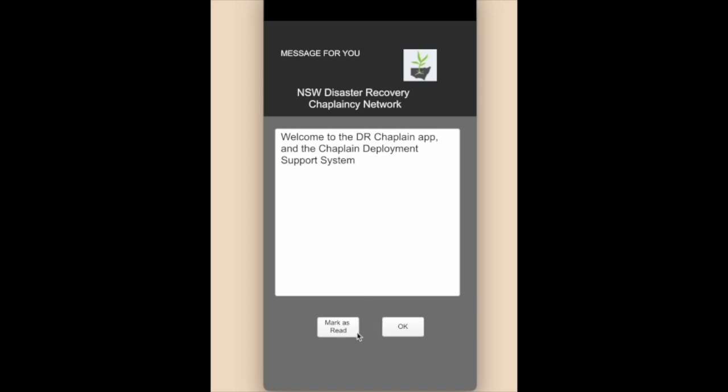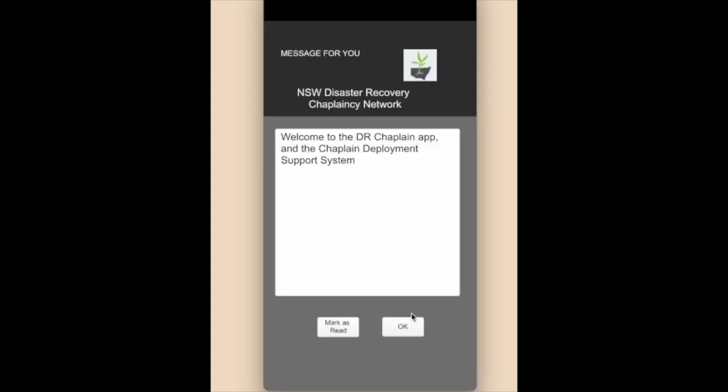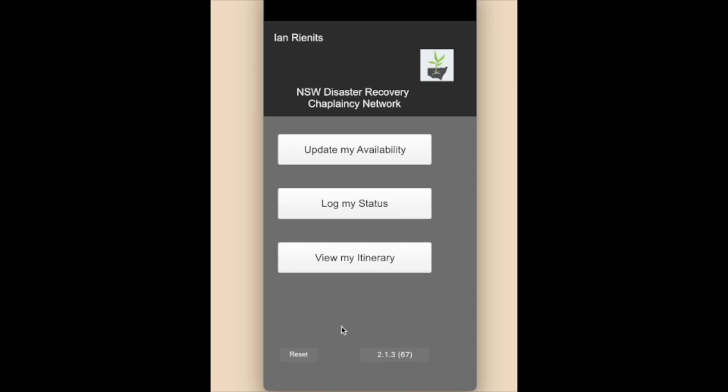You can mark this as read, or you can just say OK. If you tap OK, then the message is held there and you'll still see the View Messages button. Tap on that again. If I tap on Mark as read, then that message will disappear. If there are no other messages waiting for you, then that button will disappear.